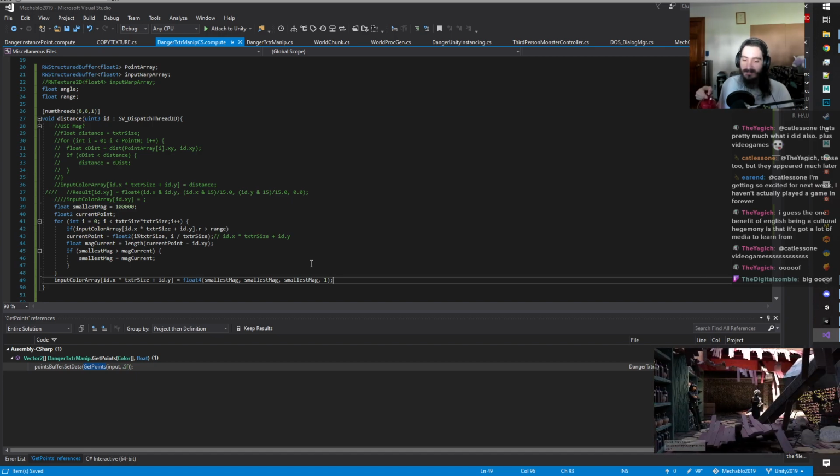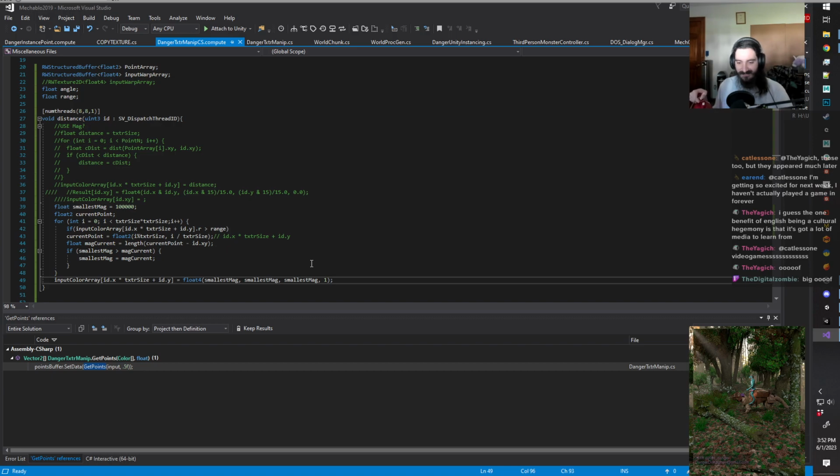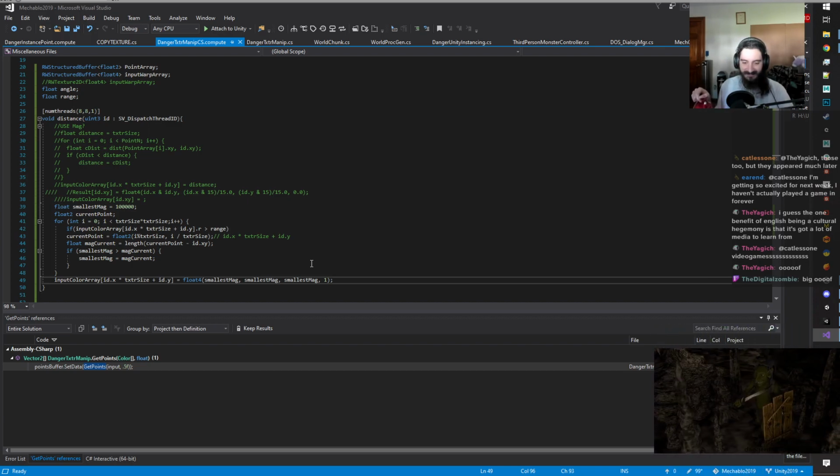Plus video games, yeah, video games are a pretty decent way to learn language because you can play things over and over again. There was a time where I was picking up Japanese phrases here and there. They appeared much later. Interesting.